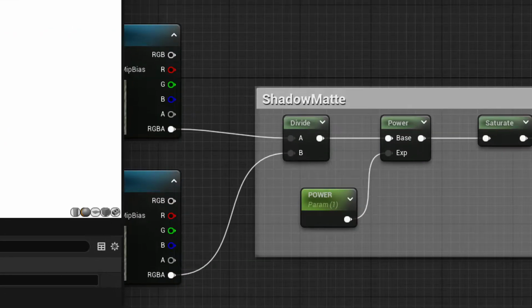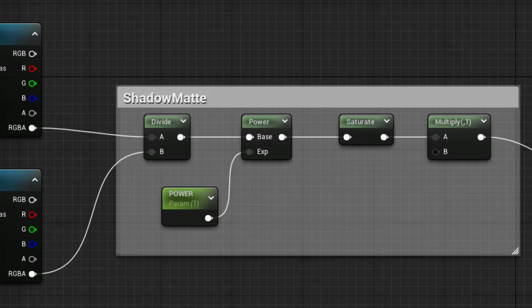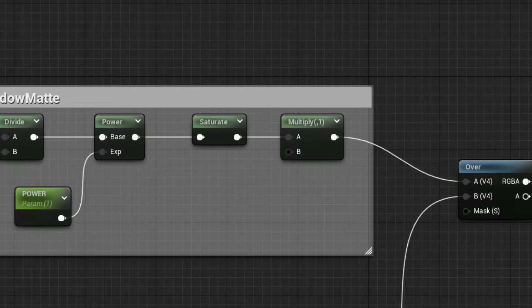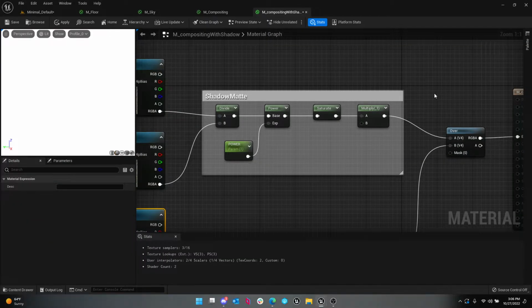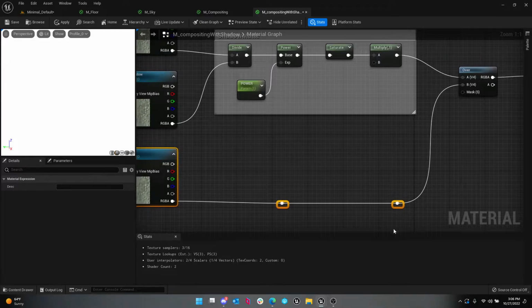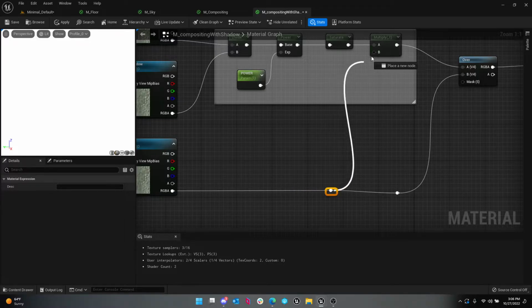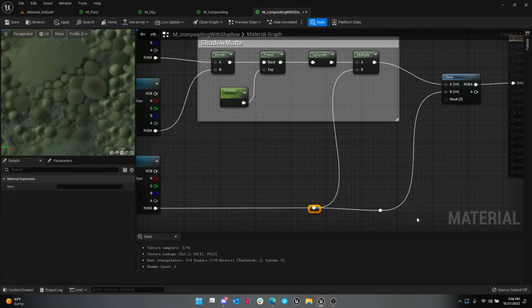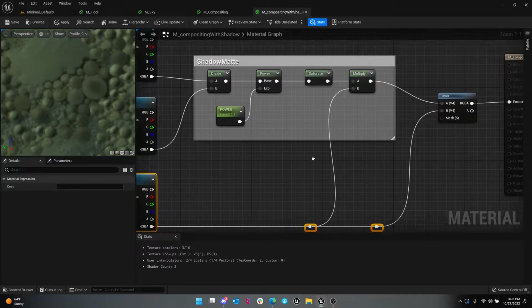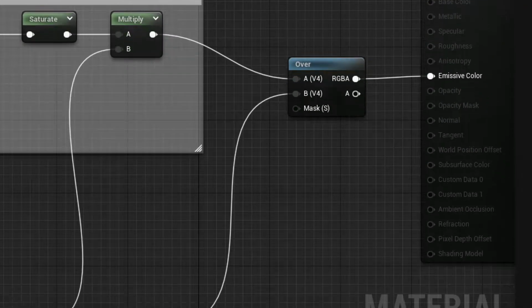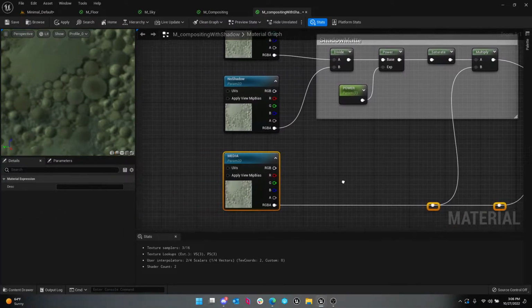So the shadow and the no shadow dividing by each other, coming into power, currently at an exponent of 1. Saturate, multiplying. Oh, I forgot to do that. What are we multiplying by? We need to multiply by the background. Okay. Multiplying by the background, and then all that is going into an over, which is laying that shadow on top of the original media.